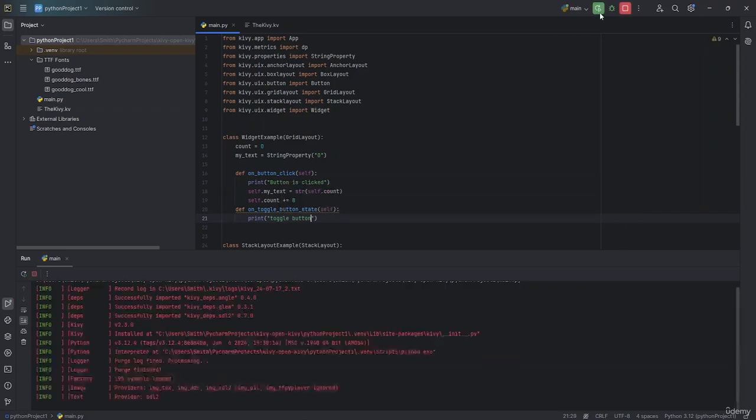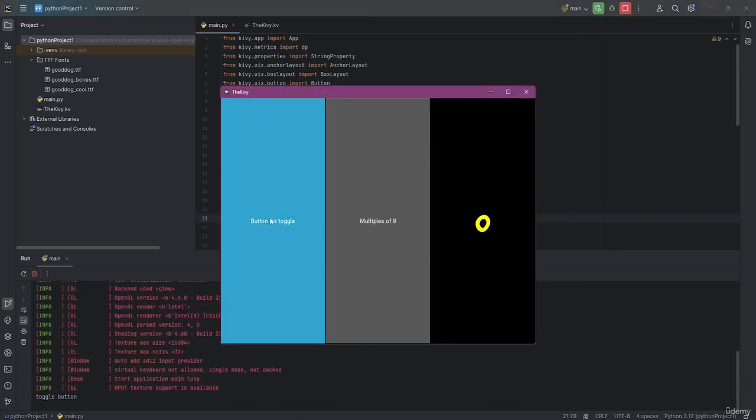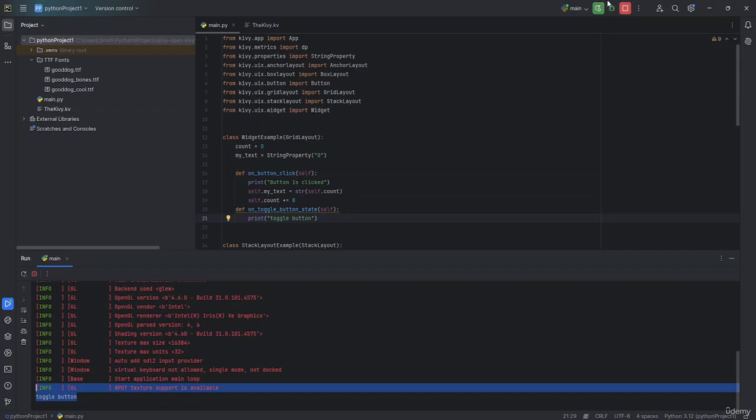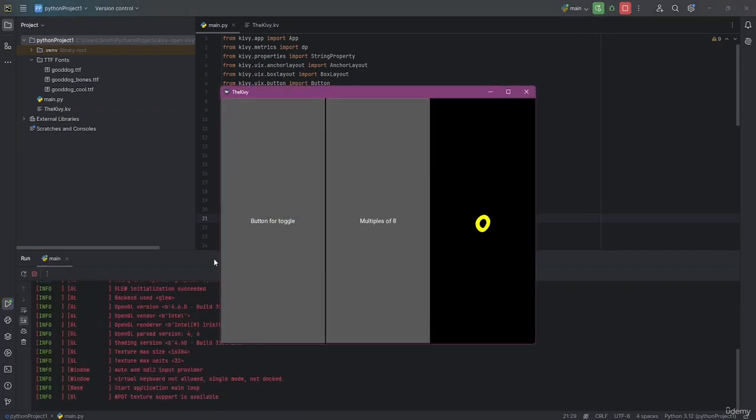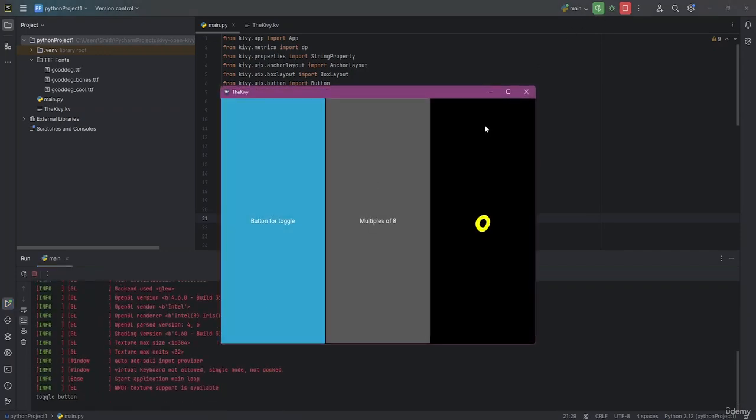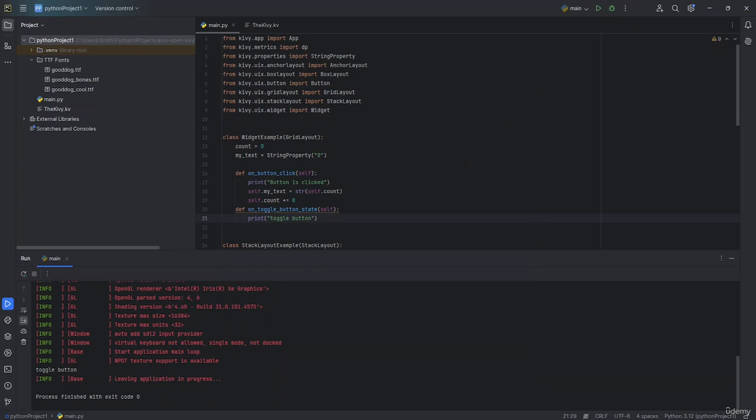Now if I play it out, you'll see that if I press on this, it's going to tell me toggle button. Now I wanted it to say that toggle button is turned on. So I put in turned on over here, open up the parentheses, turned on.